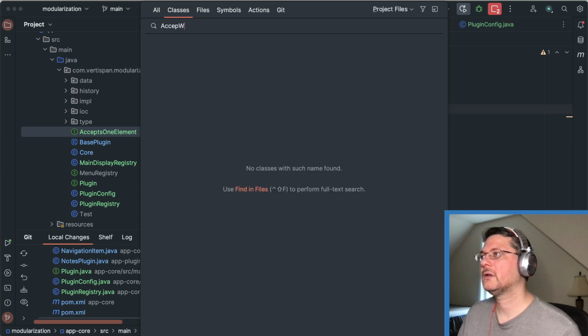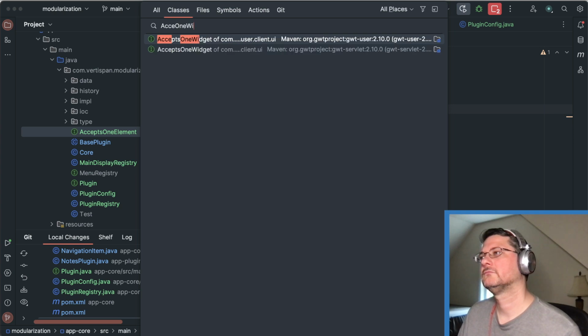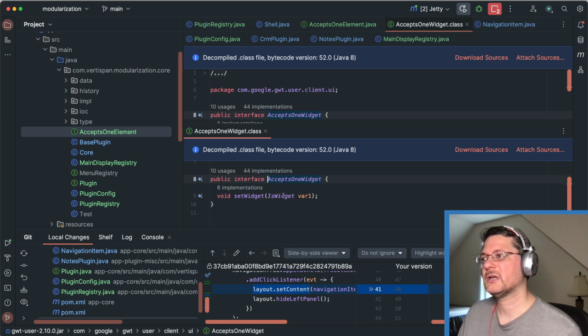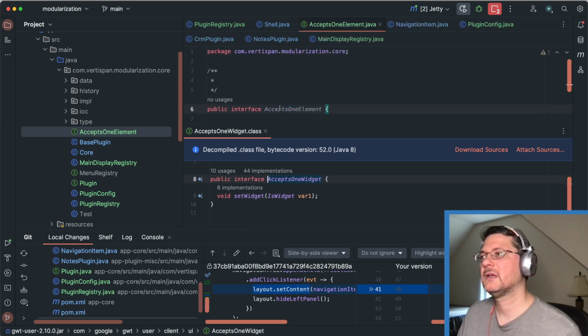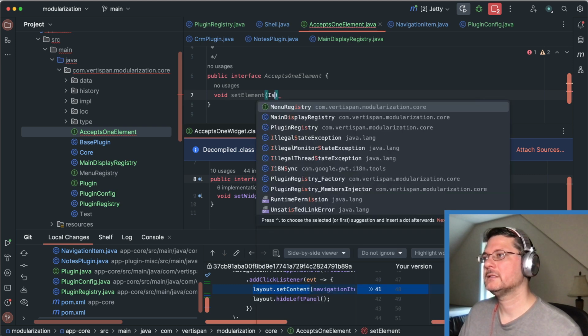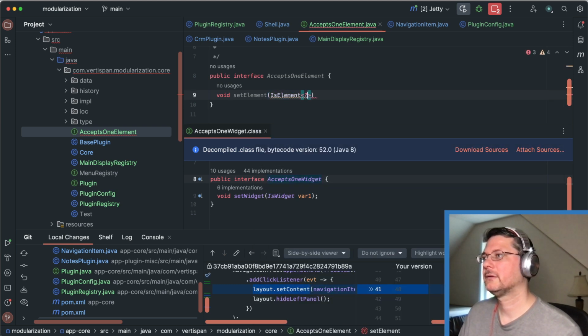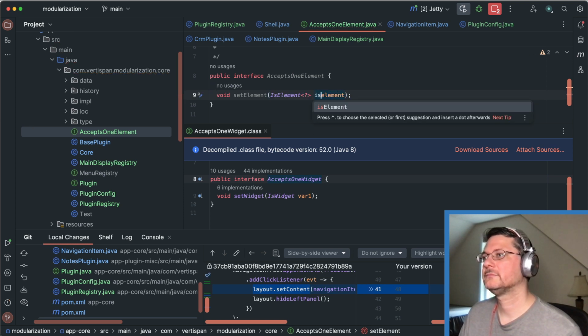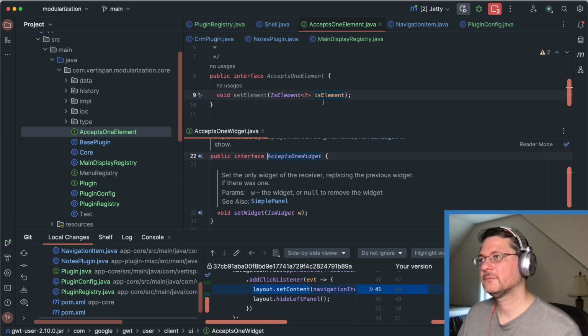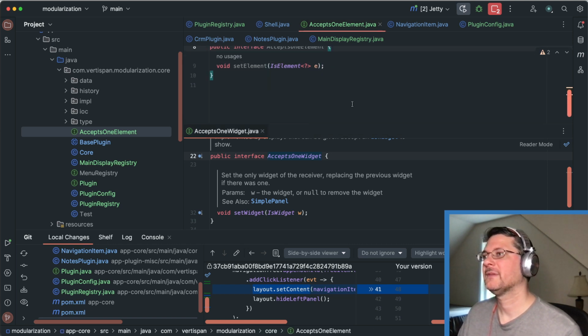So accepts one widget. There we go. If we take a look at this, you can see that it has a set widget and it provides an is widget. So we'll just want to do the same sort of thing. So set element, is element. What did I call it? Just W? E. That's fine.